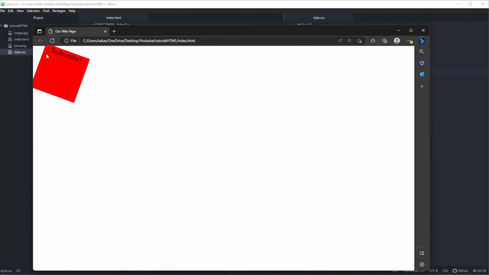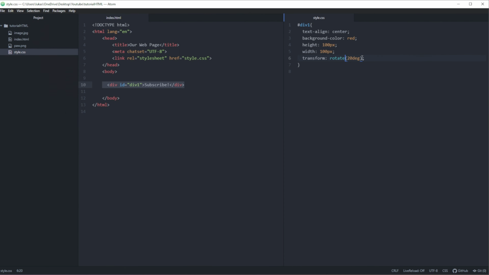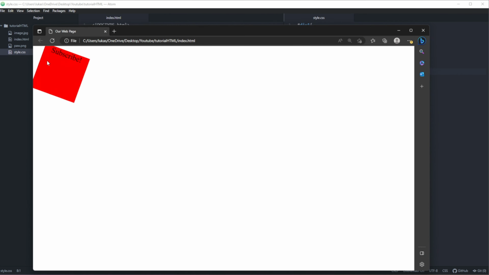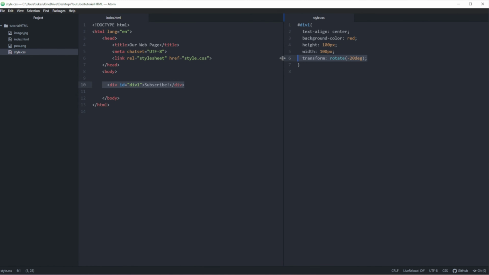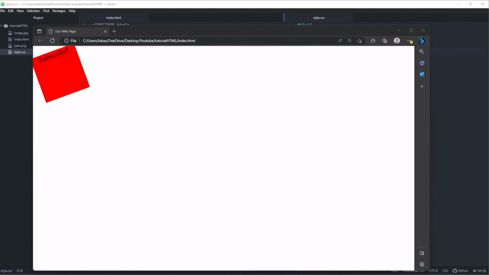This one rotates to the right, so clockwise. Now if you want to rotate counterclockwise, we just use a minus. So this will rotate anticlockwise. We refresh, and just like this, it has done it. Let's reset this. This is how it looks at the moment.